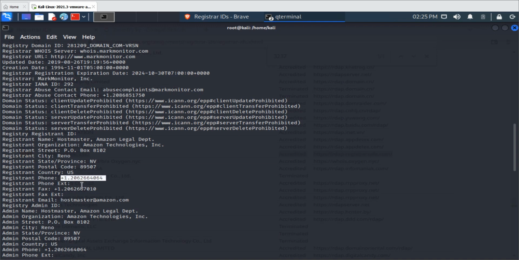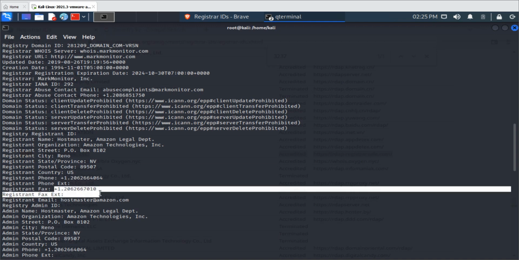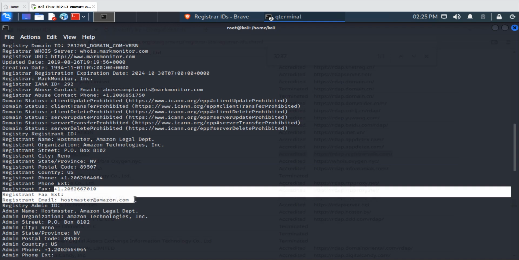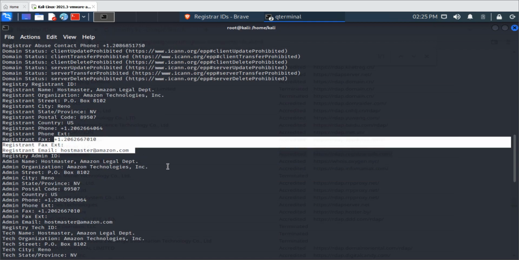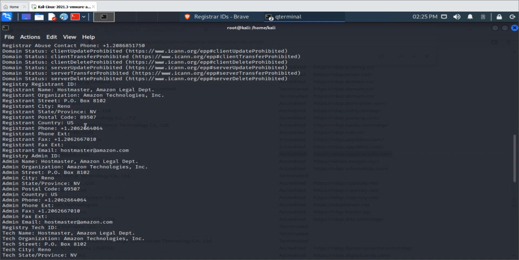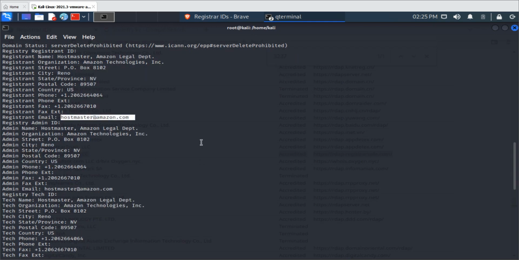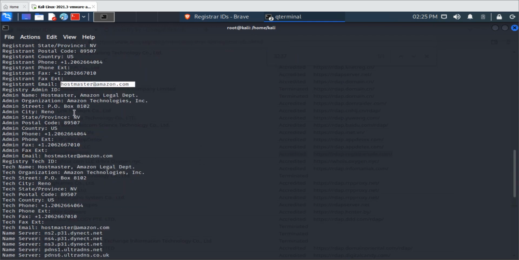Then the phone number, the extension is not here, but they are sharing the fax number. Maybe they need to receive faxes or information. I'm not sure. Facebook is not sharing the fax number, or maybe they are not using fax. But Amazon.com is sharing their fax number and their phone number. They are also sharing their email address, postmaster at Amazon.com. So yes, they are also sharing all the detailed information. Beautiful, right?